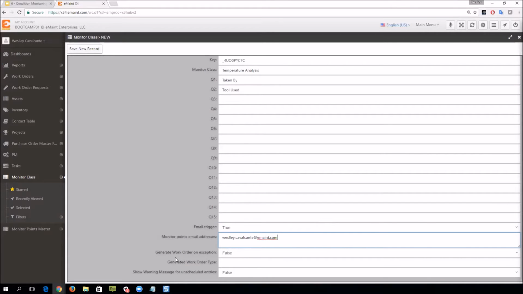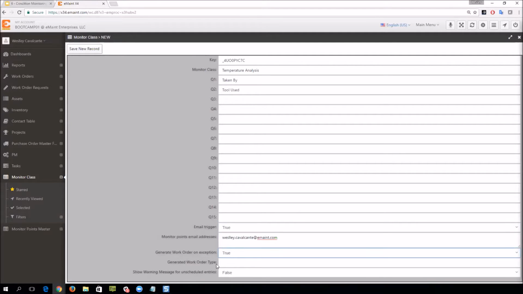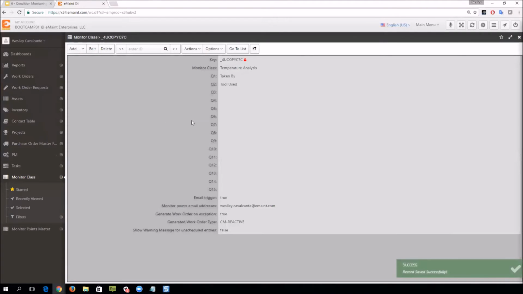And now, do I want the system to generate a work order when an exception happens? Yes, I do. So I'll say true. And then here I have the option to tell the system what's going to be the work order type. So I'm going to call this one CM for condition monitoring, and then reactive because it is going to be reacting to an exception, right? So CM-reactive, that's what I want there. And save new record. And this is it for creating a class.